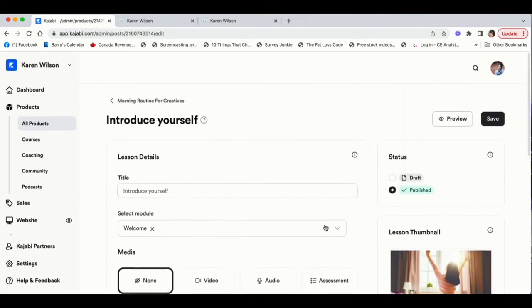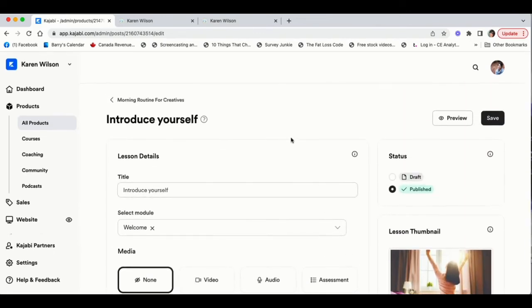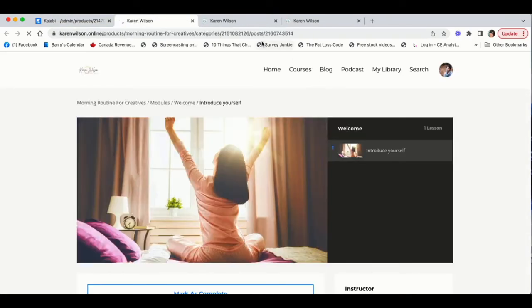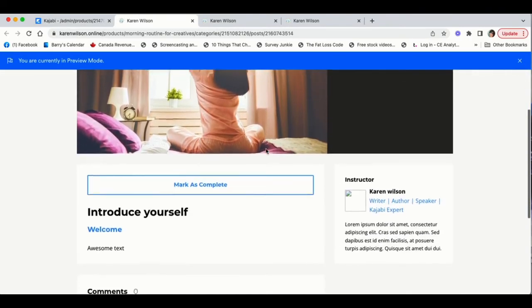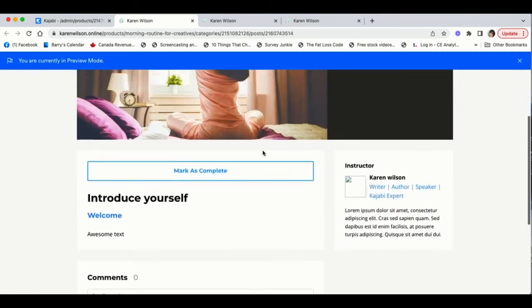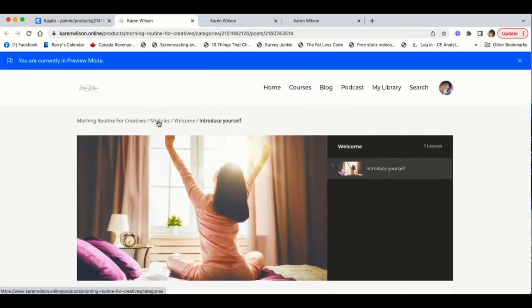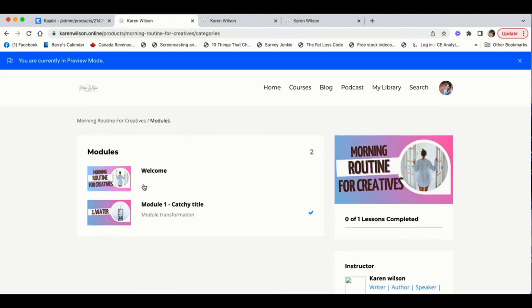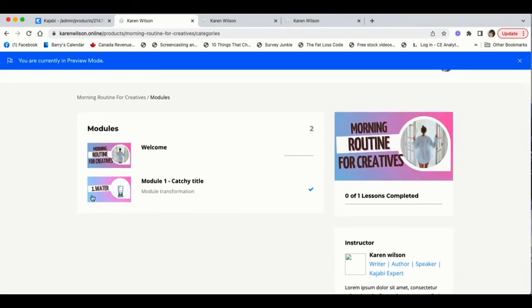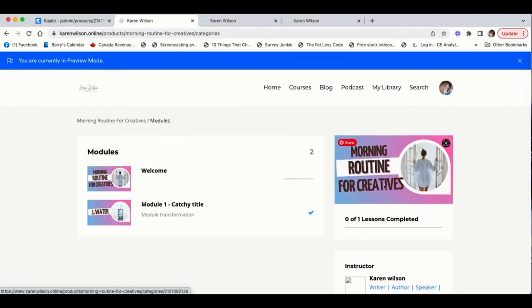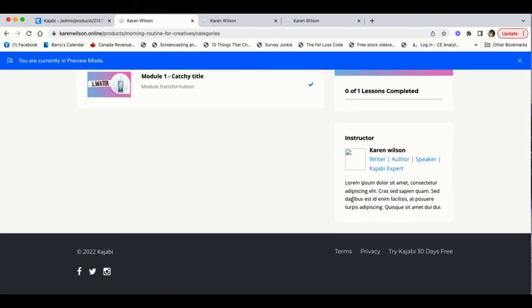Just before we go into the front end of customization, let's have a peek at what we did here and what's missing and what's not. You'll see that the welcome video is here. Introduce yourself. This is the lesson. If you click on the modules, you'll see that we have these pictures in. If you didn't have them in, they would be blank, okay? And then you'd have to go back to the back end to add them.